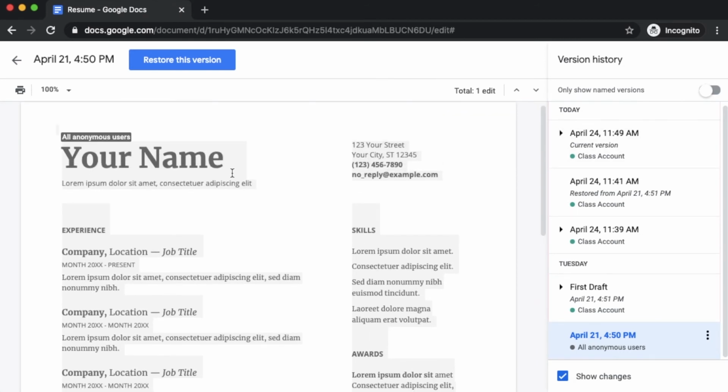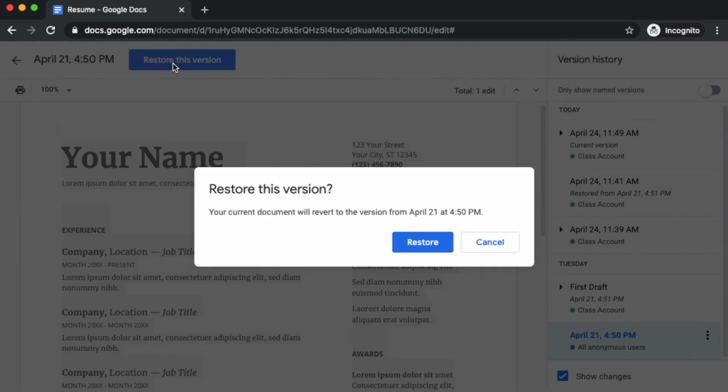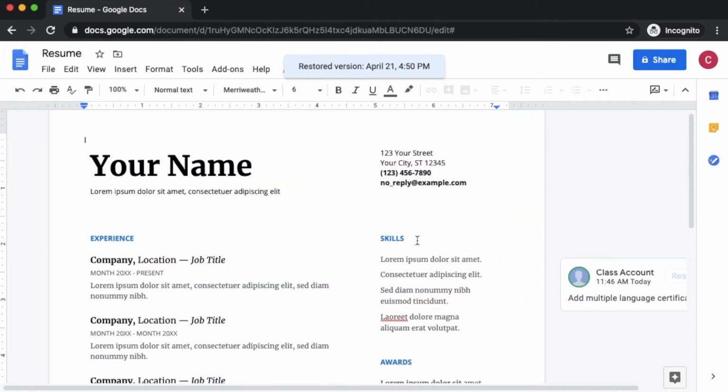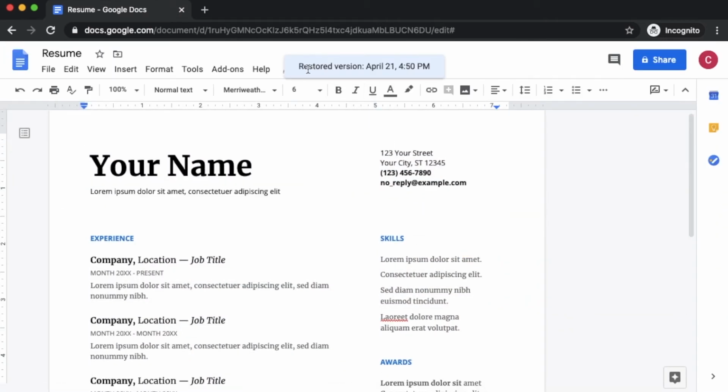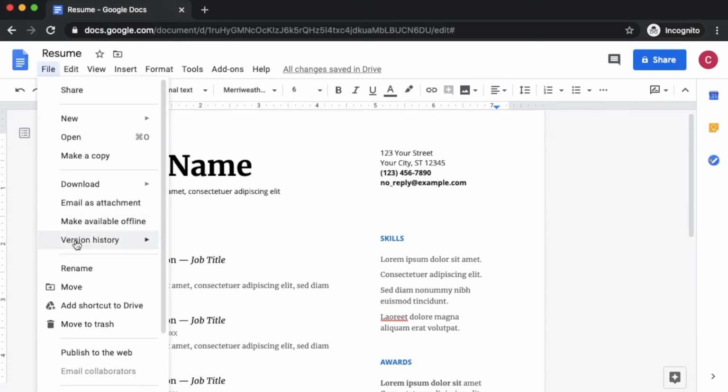If you want to, you can even restore this version. So you can make this the current version again. If you click on Restore Version, you get a little pop-up asking if you want to replace the current version with this previous one. And I'm going to go ahead and say yes. So we click Restore. It tells us up here, this is the restored version. This is when, what time. And now if I go back to version history, so I'd click on File, Version History.